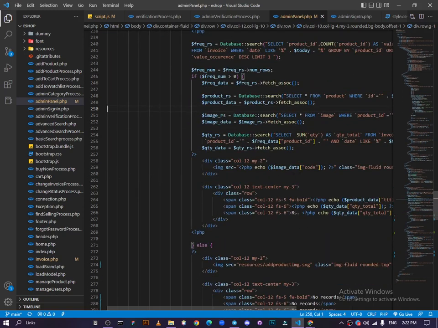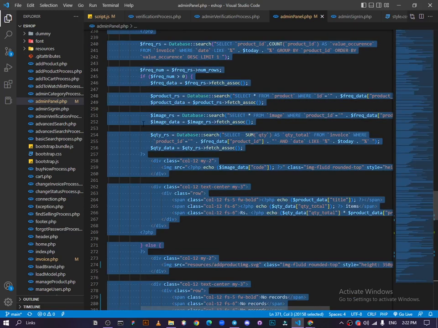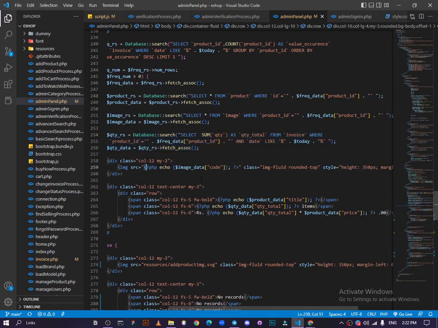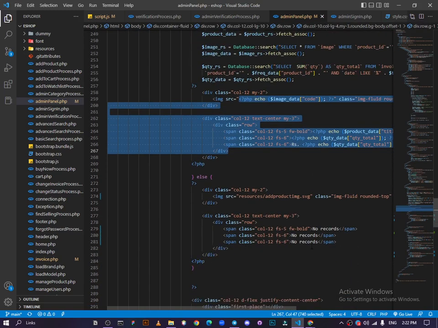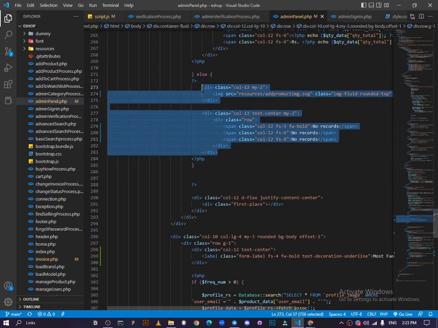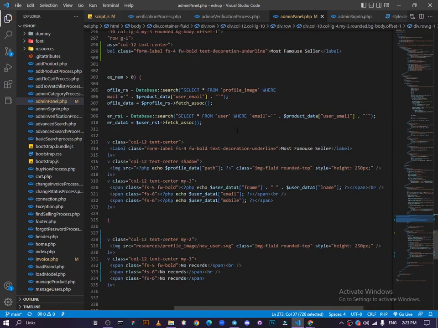So we have to do a few other database requests, like one request for the product so that we can get the product details. We have to do one request to the image so that we can get the image details, and we have to get the details from the invoice once again, like the total quantity, and like that we take all the details and we show them in certain areas. In case there is no result, we show this dummy part of the design. And the same thing happens here in this most famous seller.